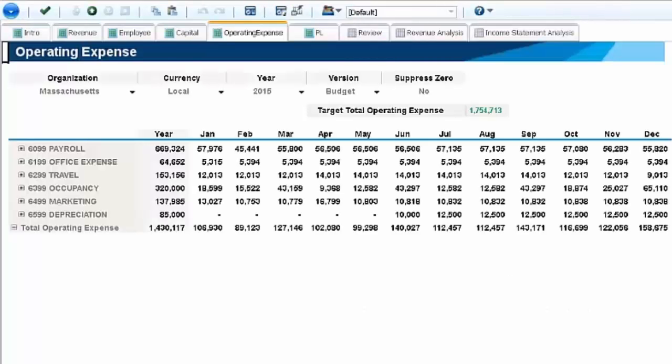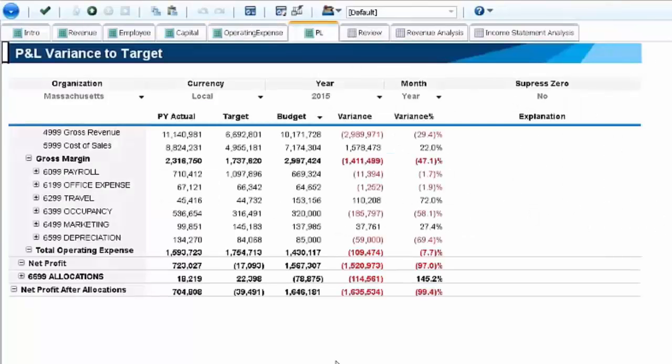So this particular tab in the P&L shows us a target variance. As you can see, we're comparing prior actuals to the current budget. Our target for the year, for the budget for the year, or the actuals, it's in the middle here. And we've provided the variance and then as well a variance percentage.